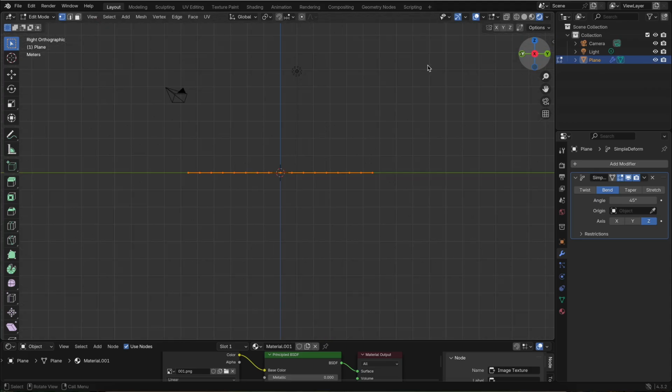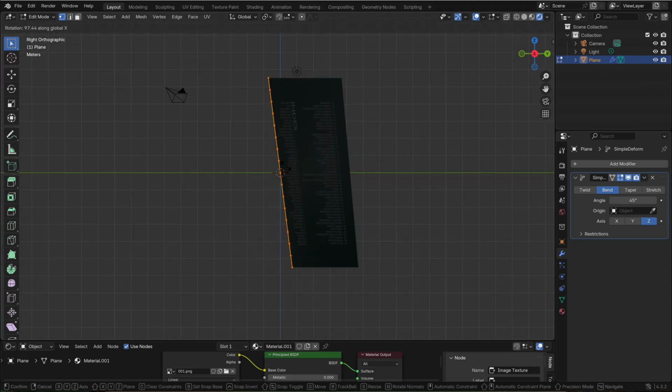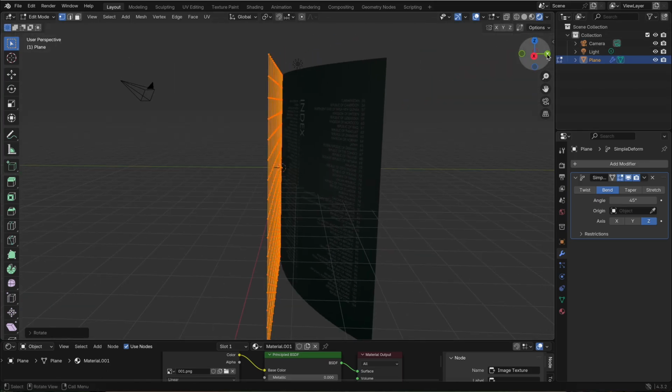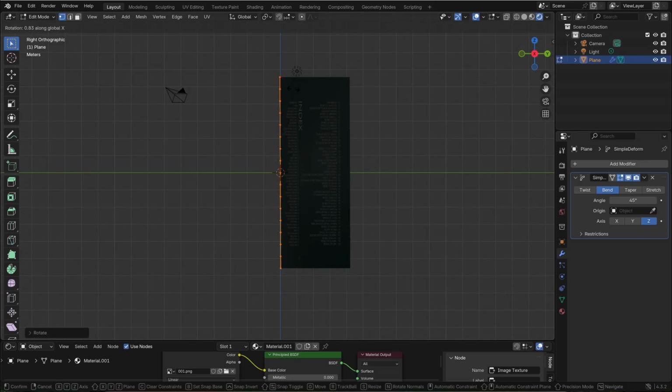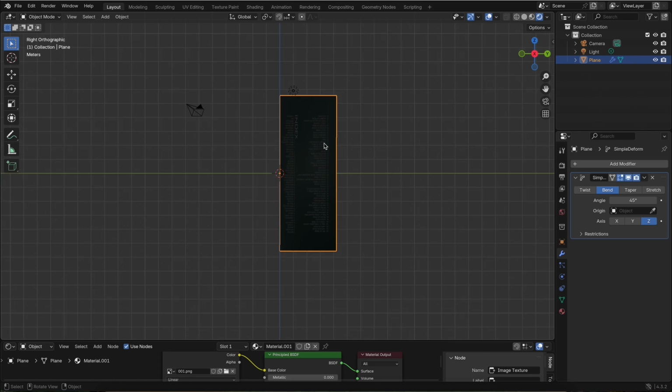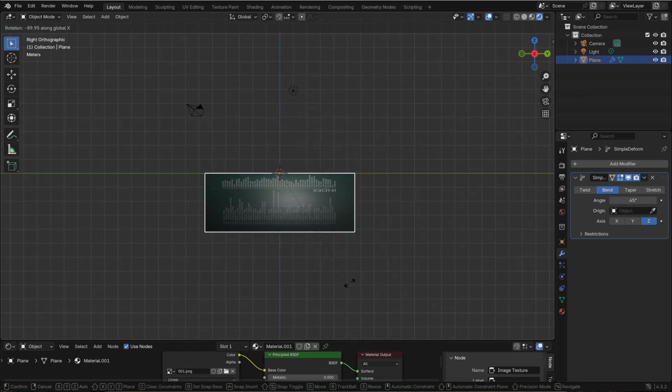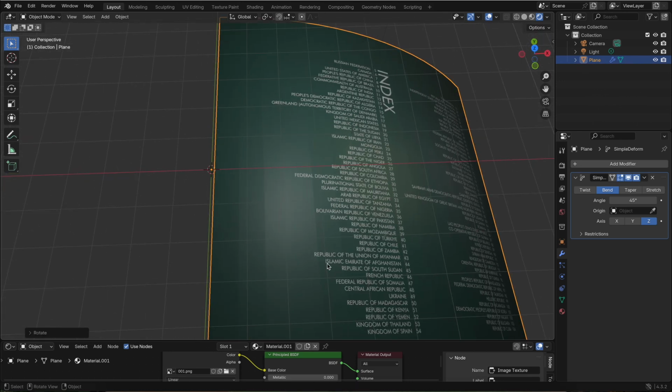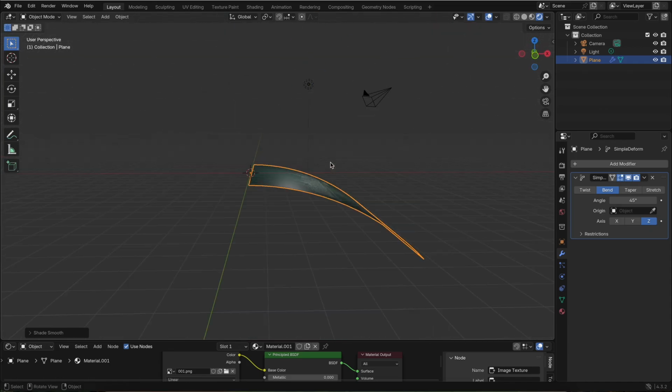Now you might notice that the bending isn't behaving quite right. Don't worry, go back into edit mode and rotate the entire plane 90 degrees on the X-axis. Then switch back to object mode and rotate it back to its original position. This small trick makes the bend act just the way we want.